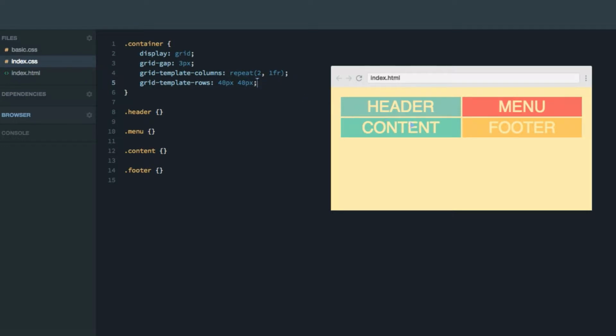To start with, we have this 2x2 grid. Each of the columns are one fraction unit, so they're responsive, as you can see, and each of the rows are 40 pixels tall. For our website, though, we're going to need three rows, as we want the header to take up the top row, the menu and the content to be on the second row, and the footer to be on the third row all the way at the bottom.